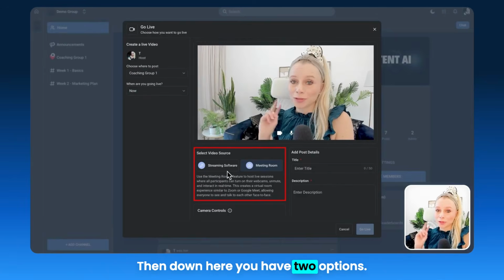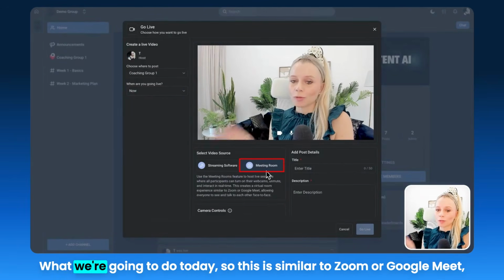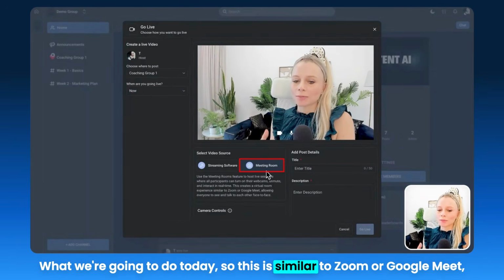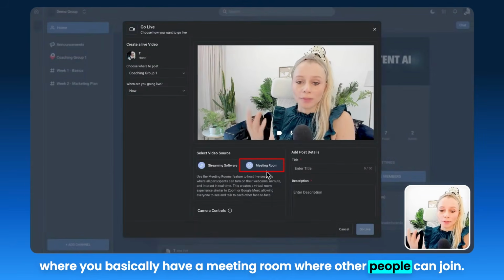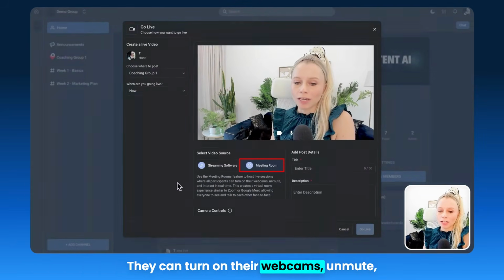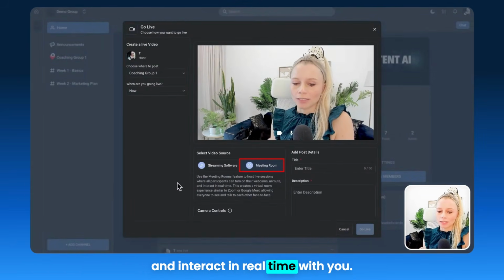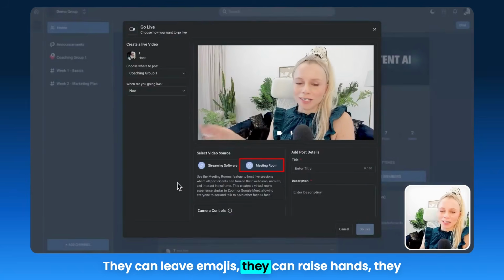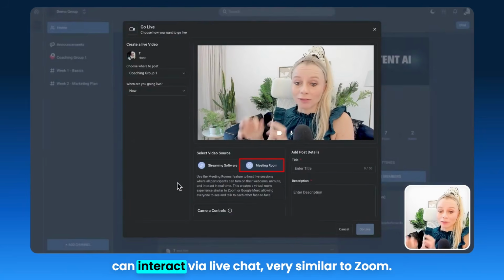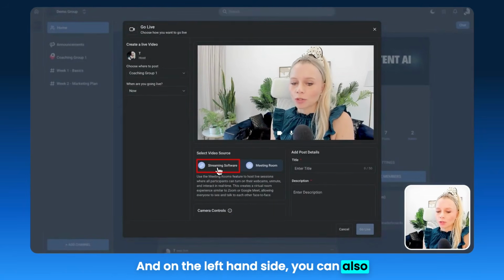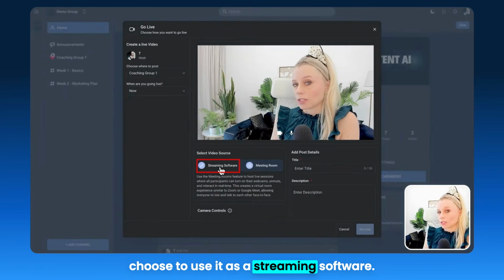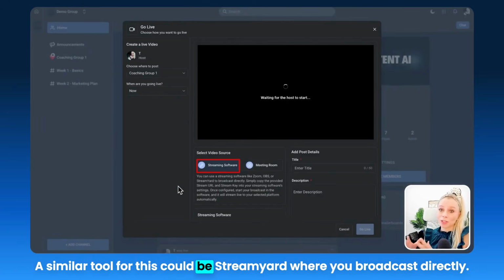Down here you have two options. One is the meeting room, what we're going to do today. This is similar to Zoom or Google Meet, where you have a meeting room where other people can join. They can turn on their webcams, unmute and interact in real time with you. They can leave emojis, they can raise hands, they can interact via a live chat, very similar to Zoom. On the left hand side, you can also choose to use it as a streaming software. A similar tool for this could be StreamYard, where you broadcast directly.